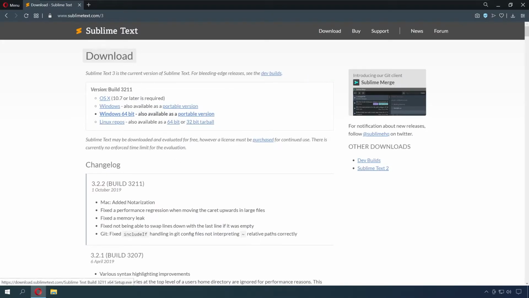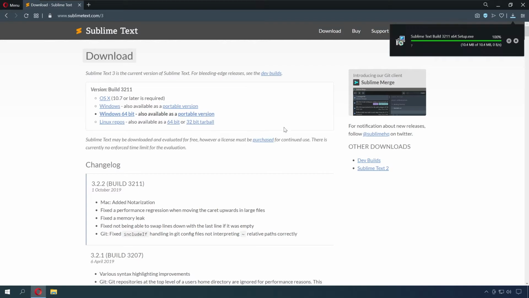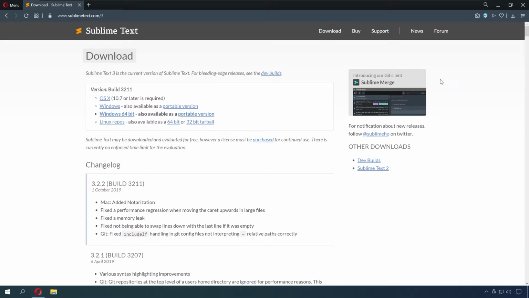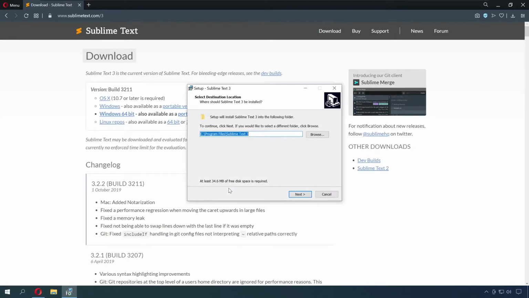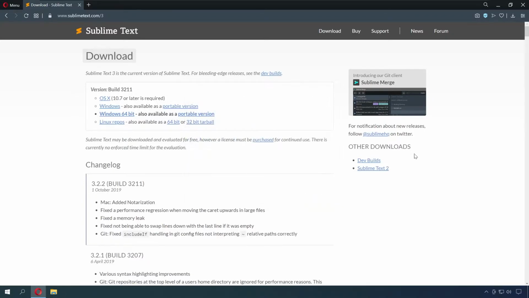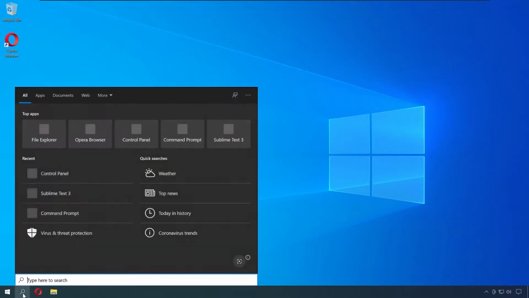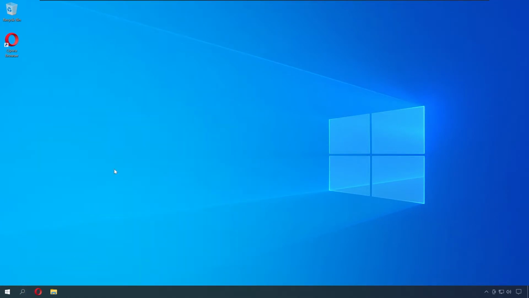I'm going to grab the Windows version, but you can also grab the Mac version here. I'm going to save it on my downloads. Save. Run the file. Okay, we're going to save it here. Next, next, and install. Okay, now that it's done installing, we can close this. So now that we have Sublime installed, we can open it up.